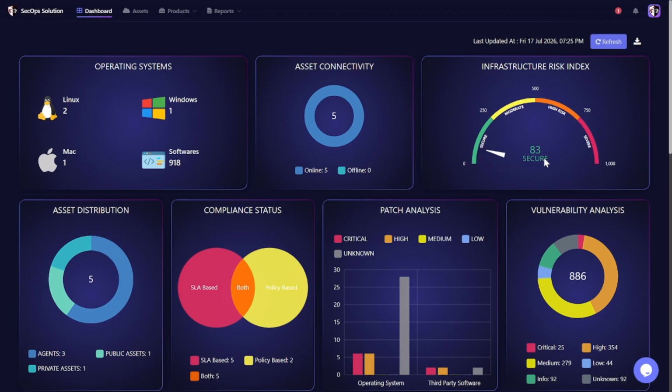Then there is the overall infrastructure risk index. This essentially indicates how secure your overall infrastructure is at this point in time. The lower the score is, the more secure your infrastructure is. It takes into consideration multiple factors, including the type of devices you have, whether those devices have internet access, what sort of security issues and vulnerabilities have been captured across host devices, and more. Using this infrastructure risk index, you can get quick visibility into your organization's overall security posture.